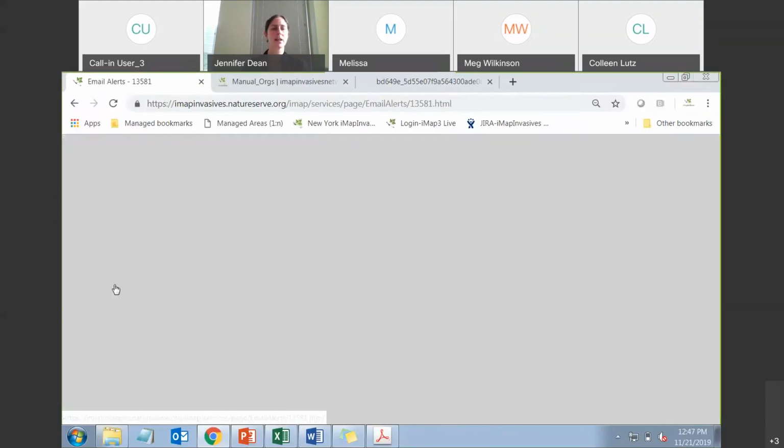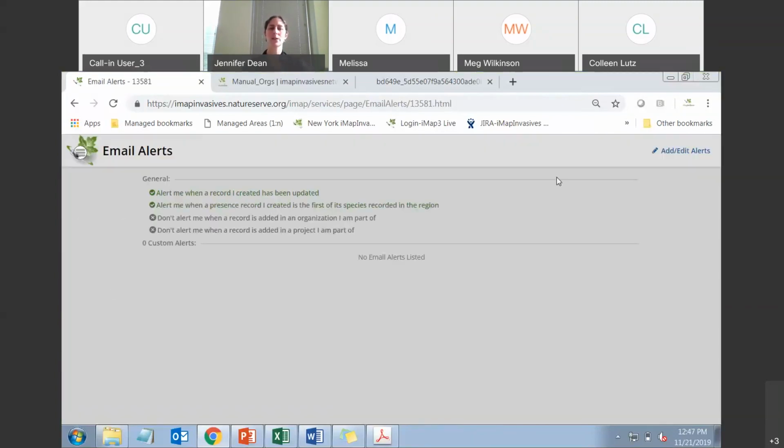Okay. So I went back to that menu box, and I went to email alerts. This is how you can set up email alerts. Once again, there's this little edit button, pencil tool on the side. Once you click that, now you can add an alert. There are some predefined alerts, like alert me when a record I created has been updated. That means if somebody has confirmed it or something, you'll get an alert. Or alert me when a presence record is the first of its species in the region, AKA county. We couldn't call it county because Canada does not have counties. They have an equivalent, so we had to use a generic term called region.